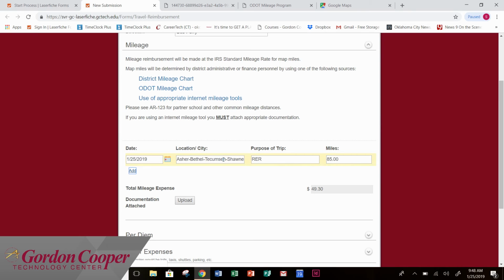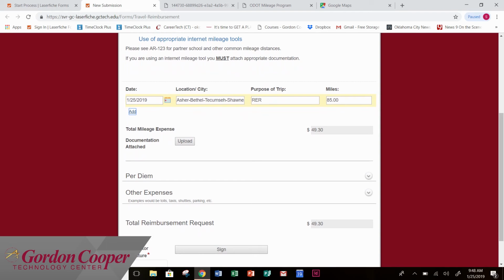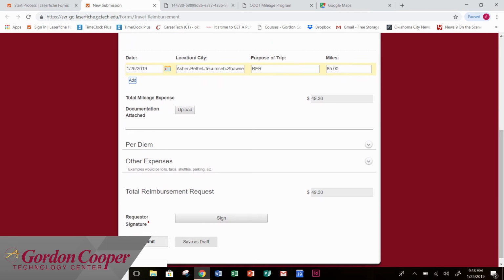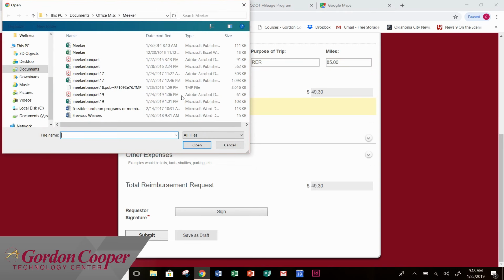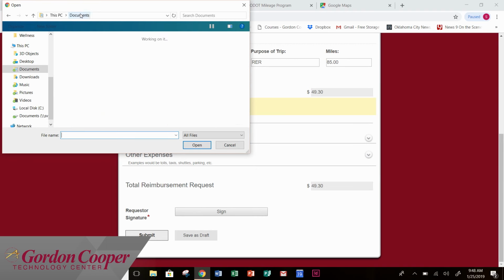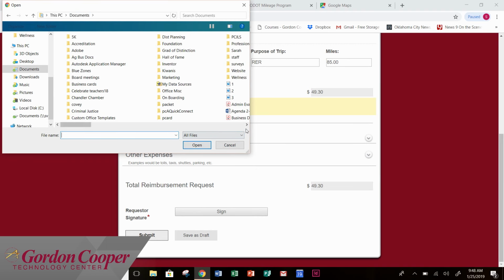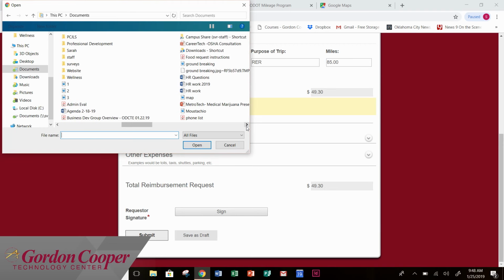We have no idea how far that is, so we're just going to make up a number. So 85 miles. What you'll notice is that the total mileage expense will calculate for you, and that will be updated as often as the IRS updates their mileage, so you don't have to worry about updating that. You'll see there the document attached upload. That's for the use case where you have to use Google Maps or MapQuest. You can save your mileage document and attach it there so we can see how you calculated your miles.